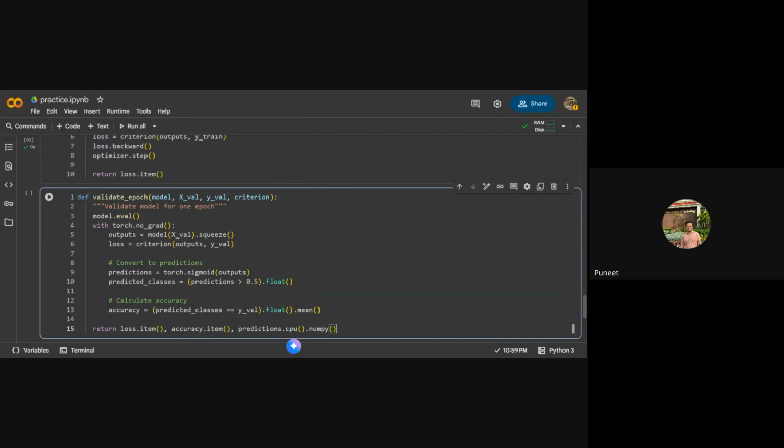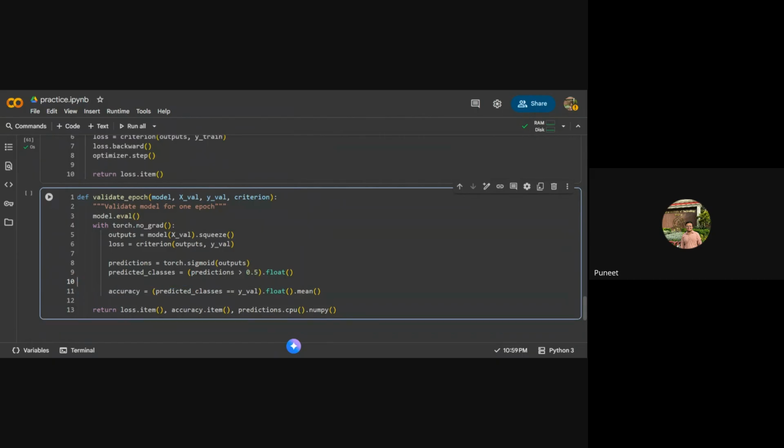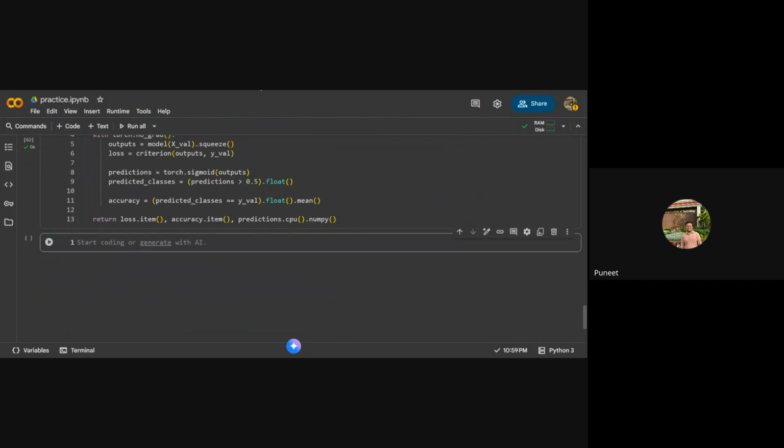Convert to predictions. Now at the validation step, what you are doing is, you have your predictions and you have your Y test also, right? So from there you can validate. Based on that, you can calculate the accuracy. Okay. So we have our validate epoch, and we have this training loop.